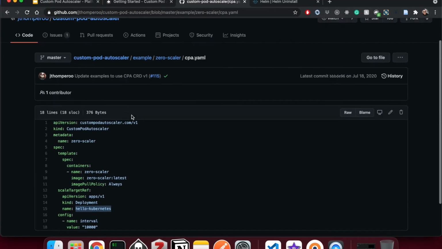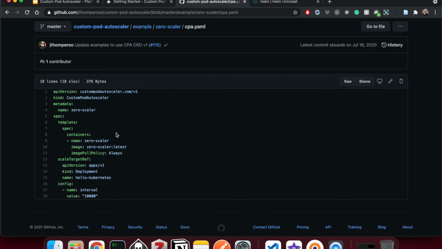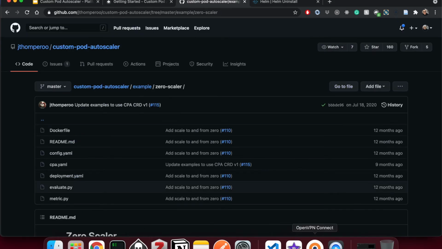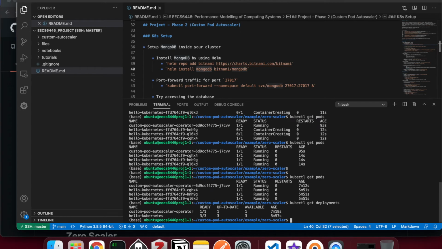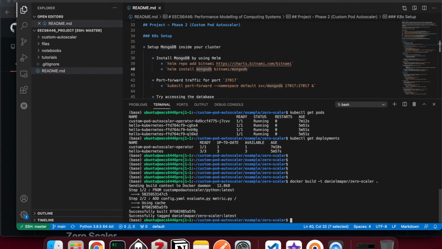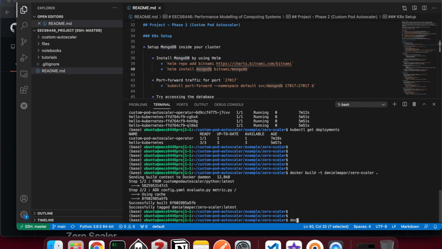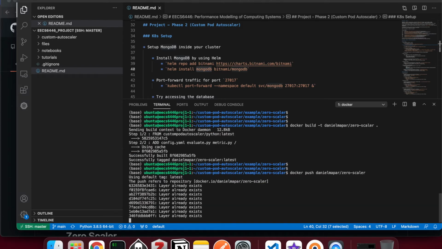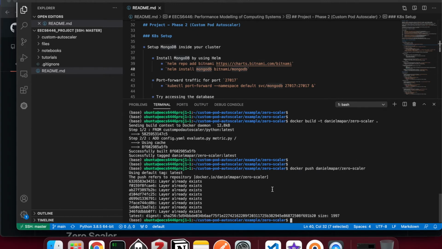So let's do step one first. Right now, the zero scalar image is not available, so we need to make our own zero scalar image. In order to do that, we're going to do Docker build. We're going to tag this Daniel Mapar zero scalar, and we're going to be building the Docker image in this directory. And then we're going to be doing Docker push Daniel Mapar dash zero scalar. I'm already connected to Docker Hub, so this is basically pushing the image to Docker Hub.